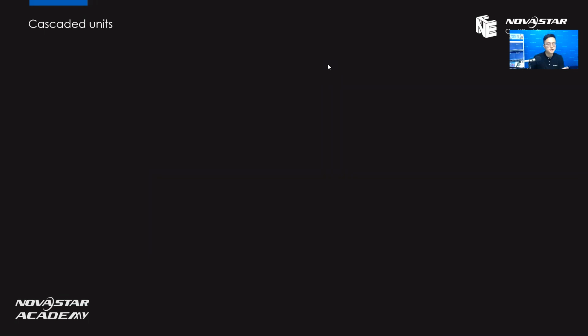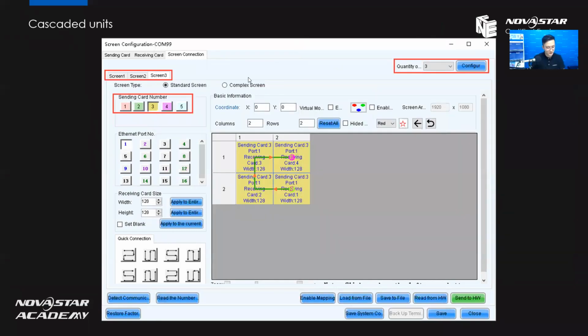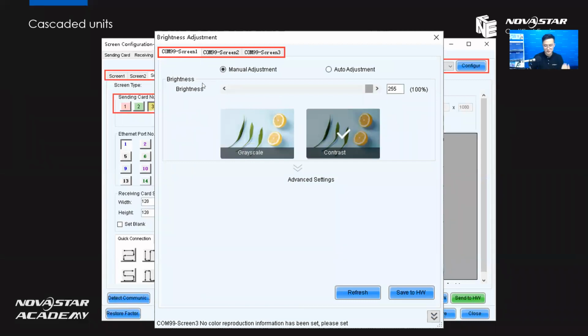So there's another situation, cascaded units. What is the difference? Let's see. So this time you have 3 screens, okay? The sending cards are cascaded; this is demonstration mode. So we have five sending cards cascaded together, and you already finished the 3 screens connection. And then we go back to the brightness adjustment part. You will see screen 1, screen 2, and screen 3.